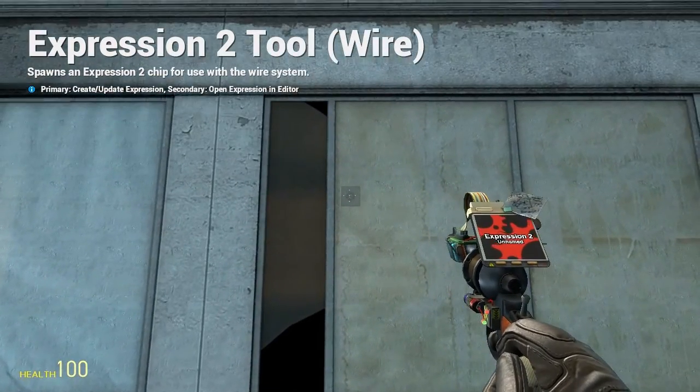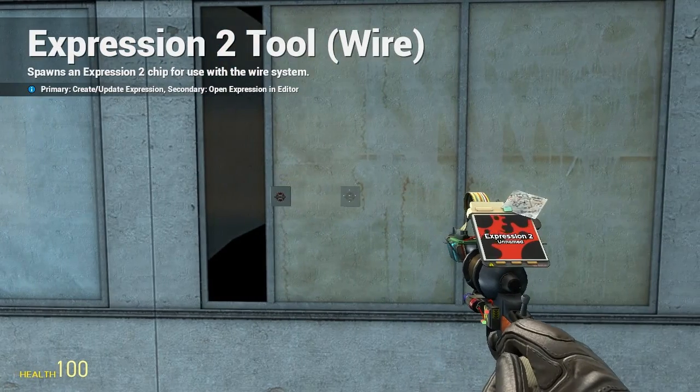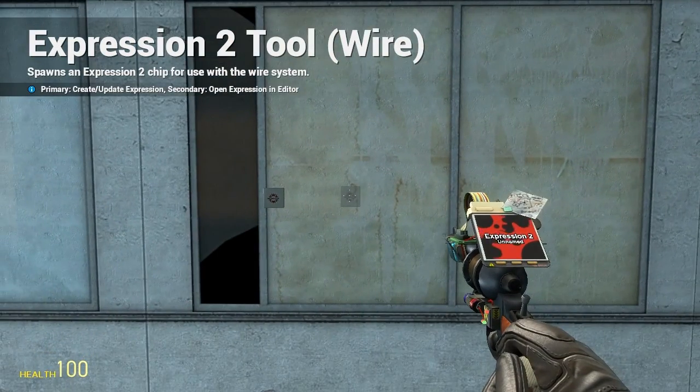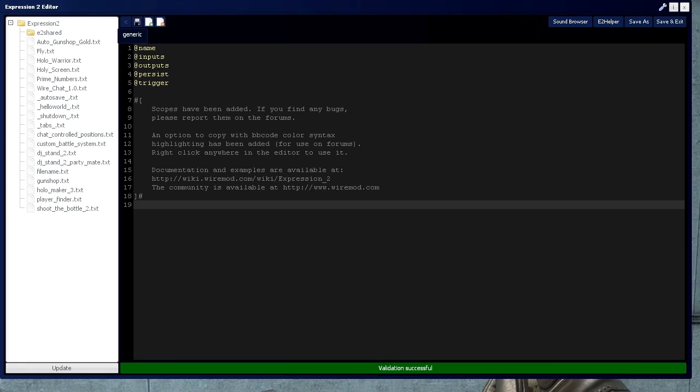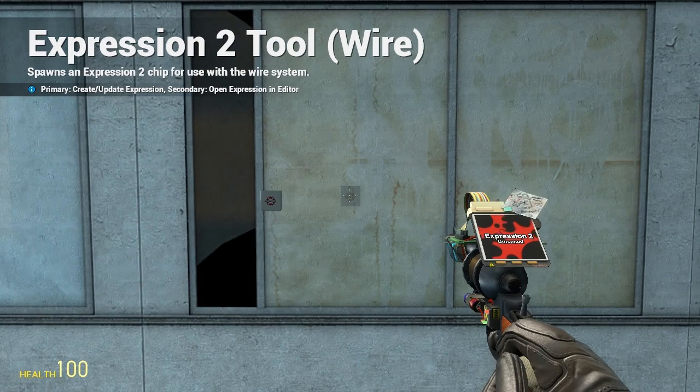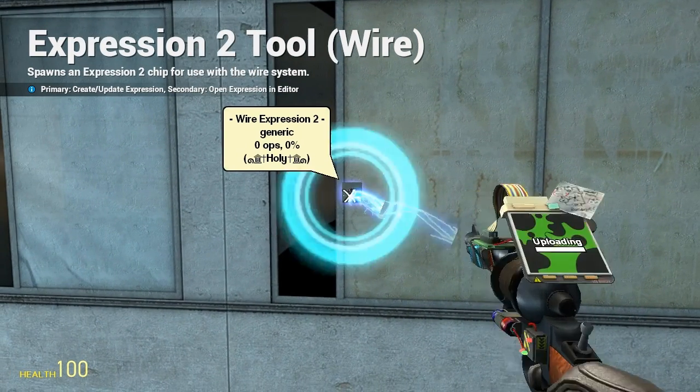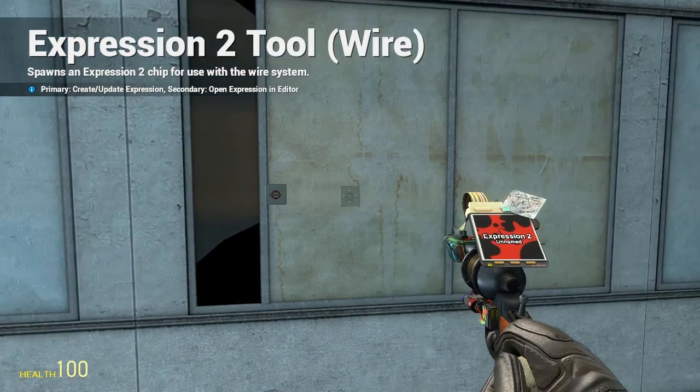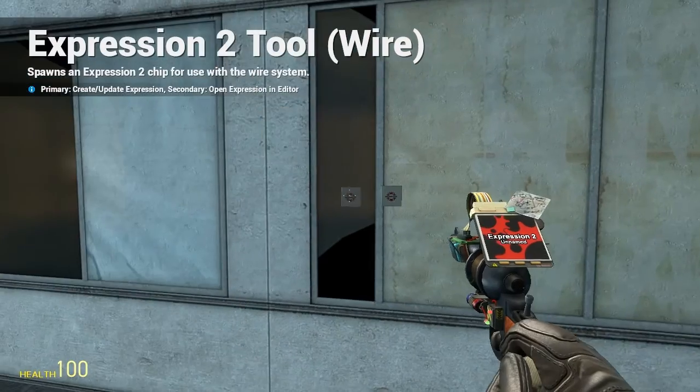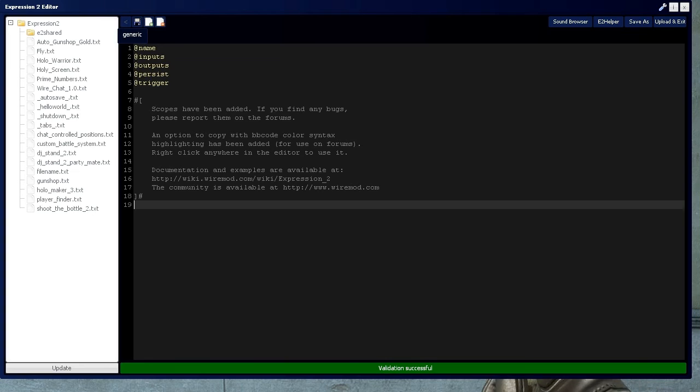When you're looking not at an Expression 2 chip and you left click, it'll paste an Expression 2 chip. If you're looking away and you right click, it'll open an individual coding menu. Now when you look at the Expression 2 chip and you left click, it'll update the chip with whatever you looked at right clicking away. And if you right click the Expression 2 chip, it's going to open the code related to that Expression 2 chip.